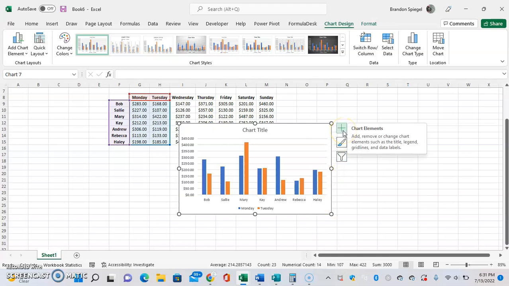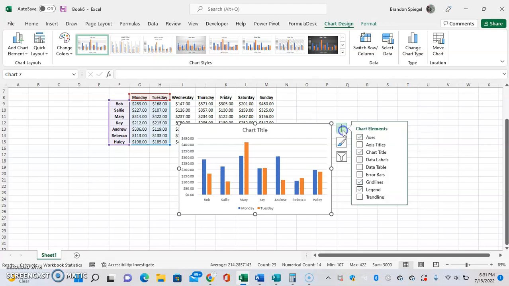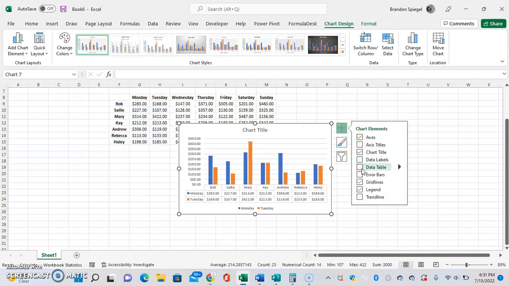So now to add a data table, we need to click plus or chart elements, and then we can just click a checkbox right here to add a data table. Just so you can see the Monday, Tuesday, and then sales for each person, which is good because you can now visually see a table for each person that's in the chart.